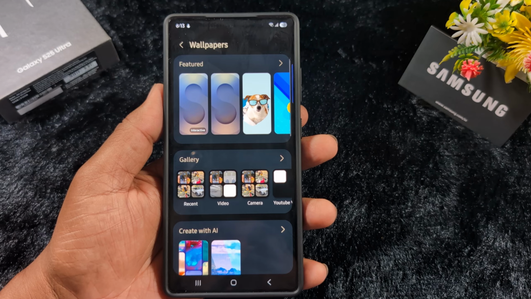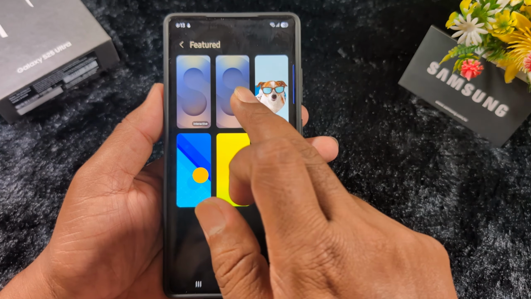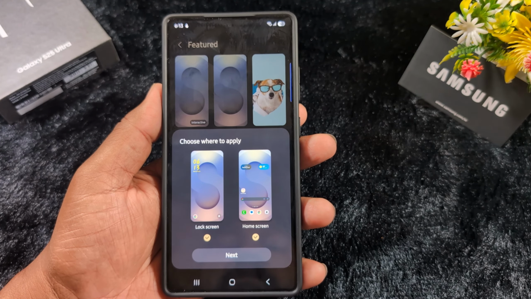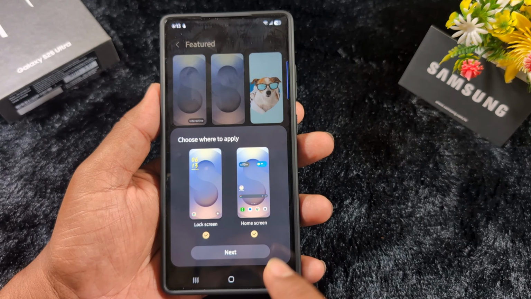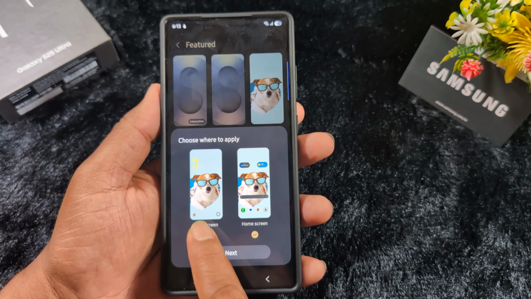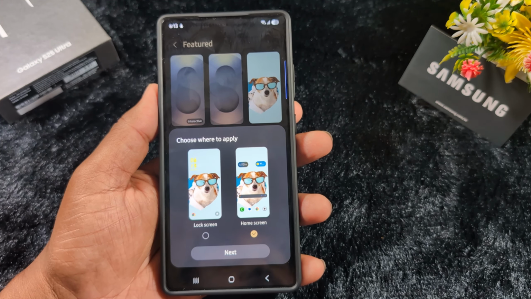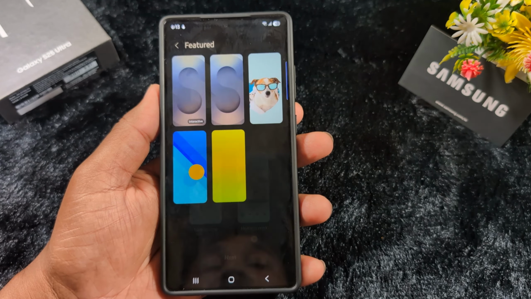Just select any photo you want to apply to the lock screen or home screen. So here we select the default wallpaper like this on my device. Here you can see how it looks on the lock screen and home screen. You can also select this and see how it looks on the home screen and lock screen. Here we select only the home screen option. You can select the option you want to apply. If lock screen and home screen, tap on Next.